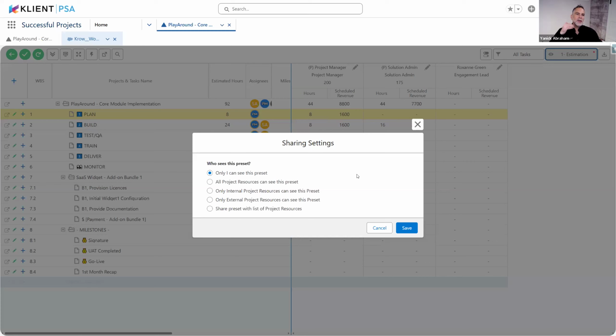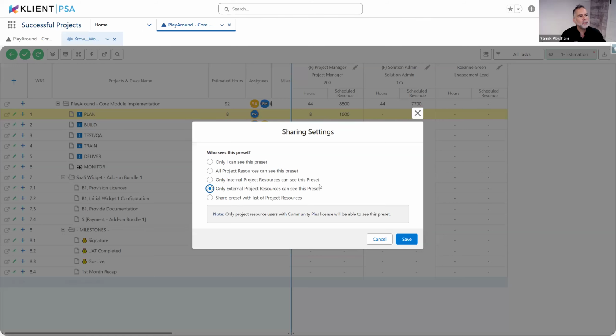For people that have a customer community, now you have more options. You can either share that specific preset to only your internal project resources, meaning you're going to exclude every customer community user that you might have, or you can share to those community users. And please remember that if you're using our community, you should have the Community Plus licenses. If not, come and see us, because this is a requirement for sharing presets.